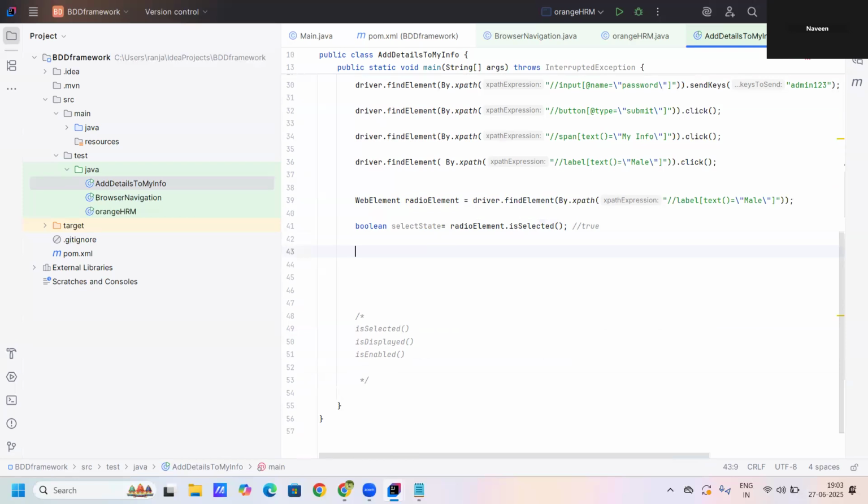Next, what you need to do is, first, we will create a web element. For this male radio button, we have created a web element. Then we will check and verify whether it is selected or not. Let us say it is not selected, then it will give you false.